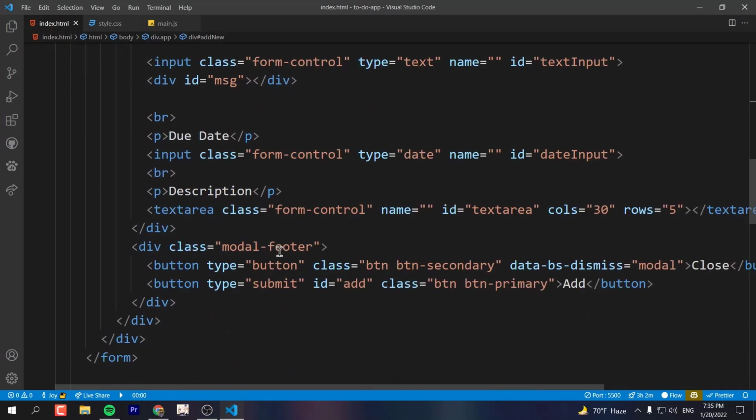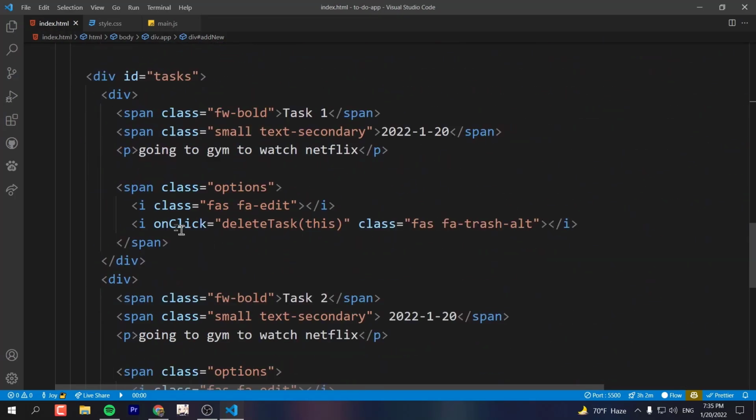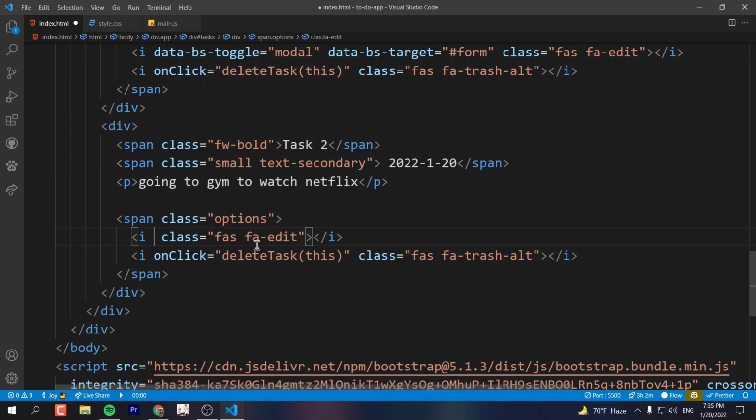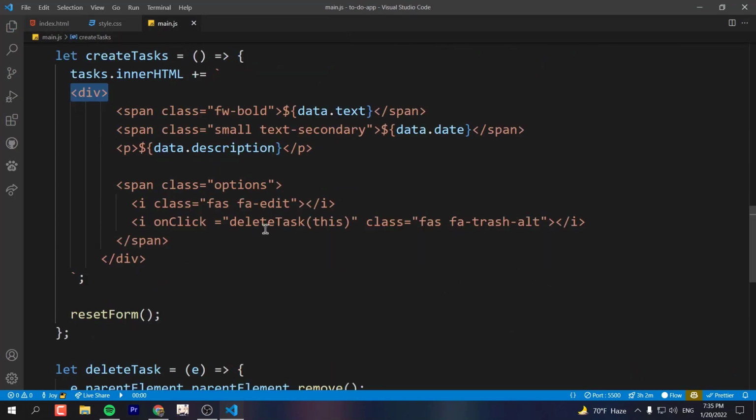I'm going to scroll down to this section. Where is my tasks? Here, do you see this? I'm going to write it here, on the edit button first, and then this one here as well. And don't forget to put the same thing inside your main JS as well, otherwise it's not going to work. Look at this, there we go, done.